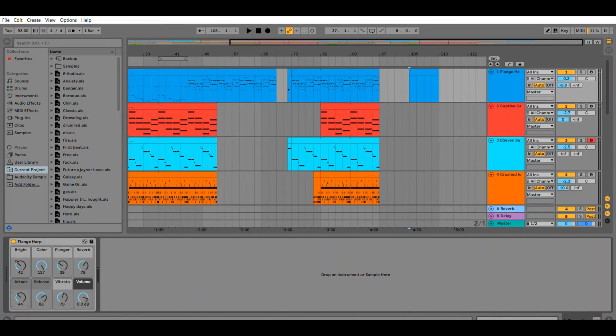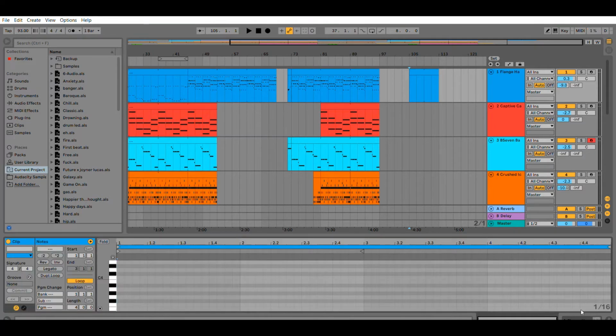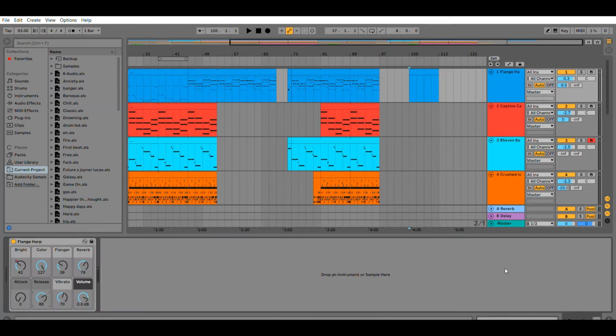Attack, that just changes the sort of onset for the sound. Release, the higher it is, the longer the sound will go on for, and these other things will change accordingly. And volume, of course, that's very important. So to traverse between those two things there, you just click on these two things down here.